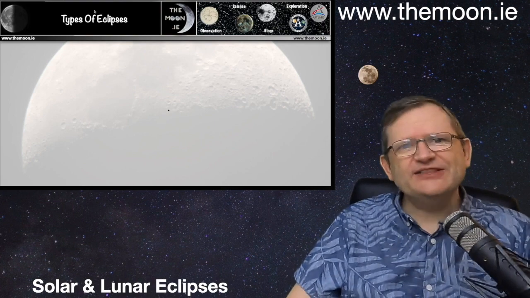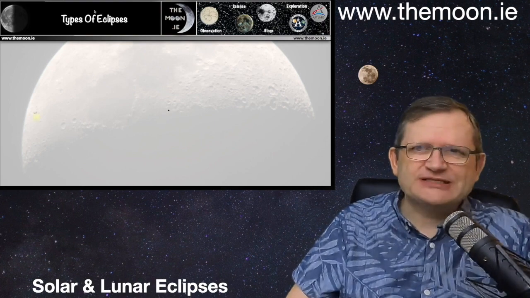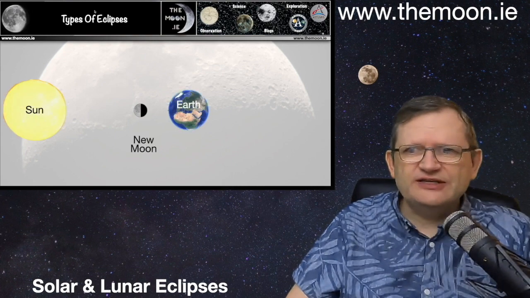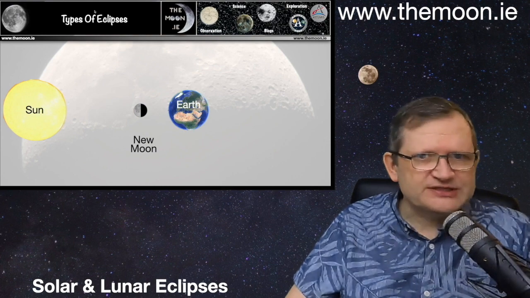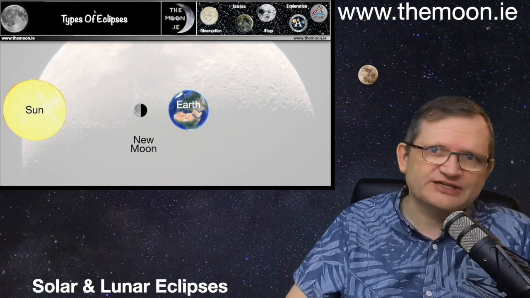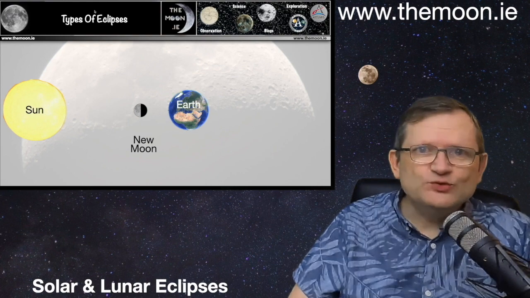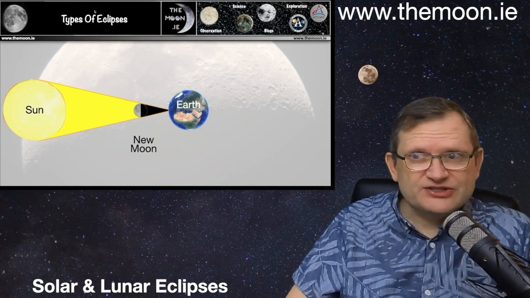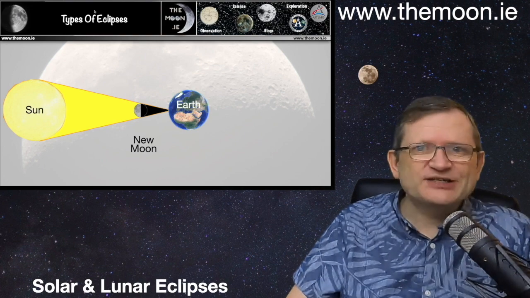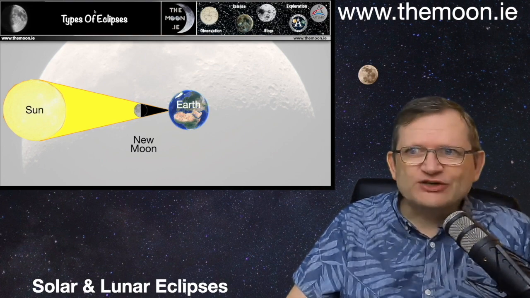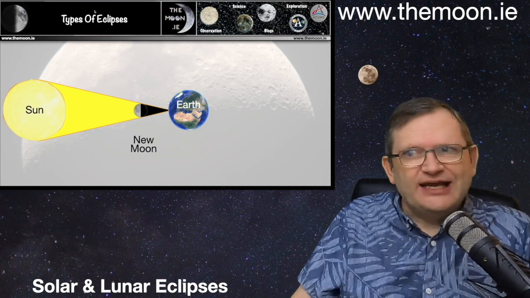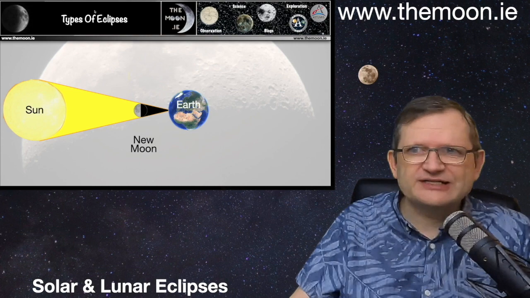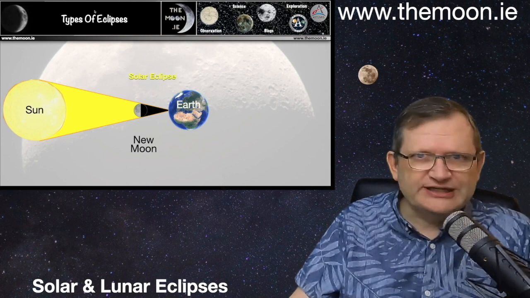So basically there are two types of eclipses. We have the situation where you have the sun and the earth, and the moon is between the sun and the earth, and we know from our first lecture that that means we have a new moon, or the moon is dark in the sky. And under certain circumstances, the moon can get in the way of the sunlight and create darkness in a certain location on Earth where the sunlight is being blocked. So that's known as a solar eclipse.